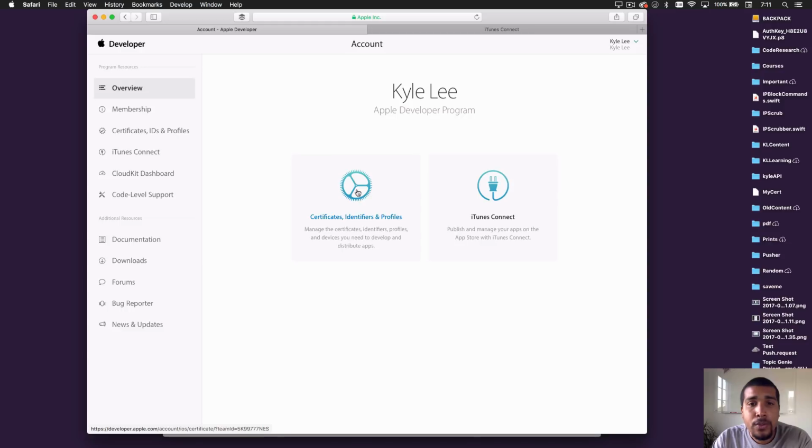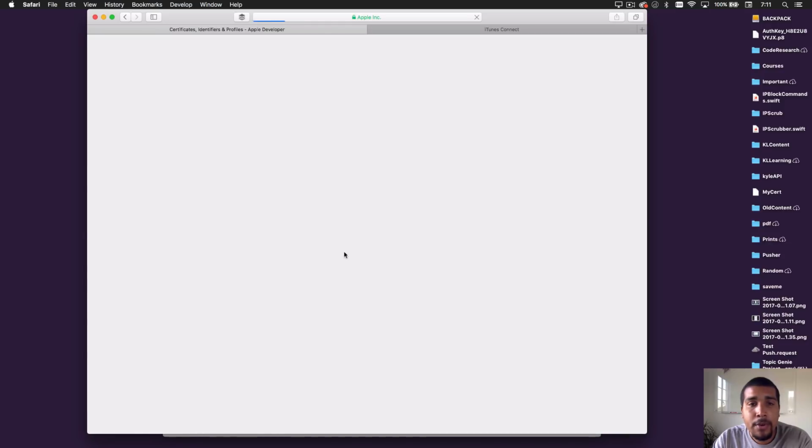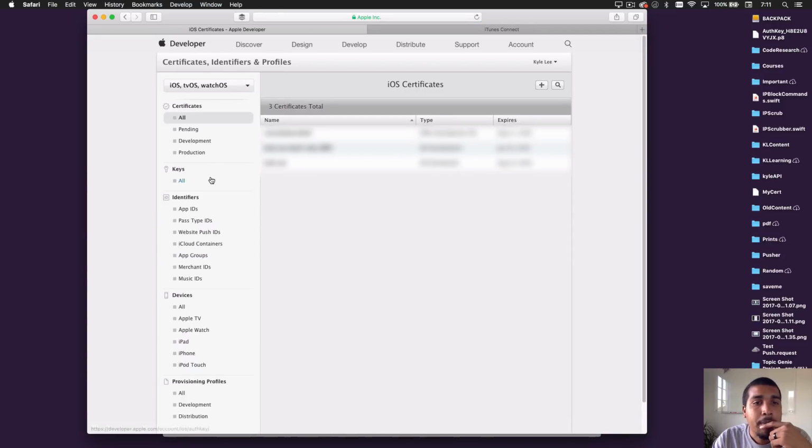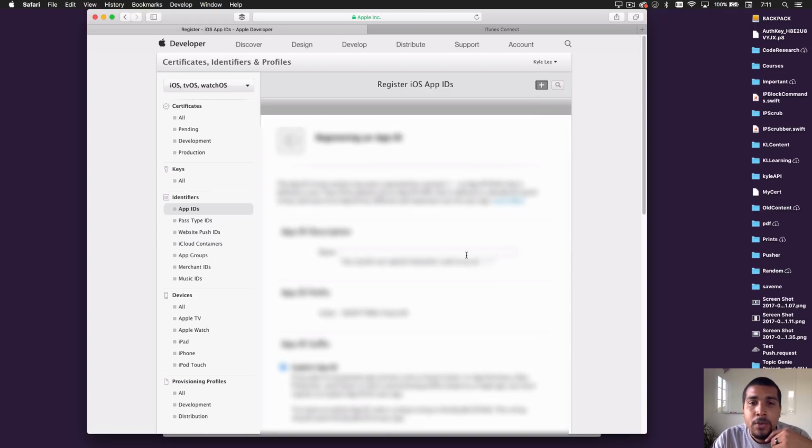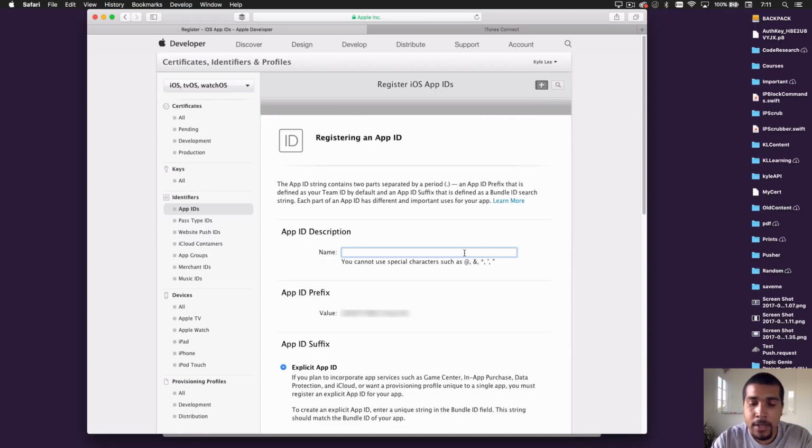We're going to go to certificates, IDs, and profiles. From there, we will go to app IDs. We'll create a new one. We'll call this whatever you want to call it. Usually calling it whatever your project name is a good one. So, Money, Please. And then we'll scroll down to the bottom.